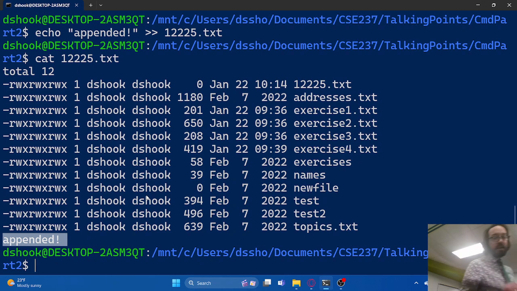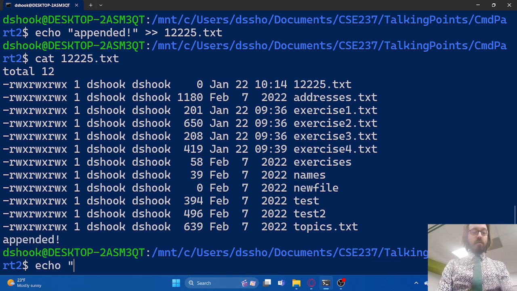Let's talk about redirecting in the opposite direction. Everything that we've done so far is take the output of this command and put it into a file. I can actually do the opposite. I can take the contents of a file and feed it into a command, which can also be a very useful thing for me to do. Let me show you one possible way that we could do that.